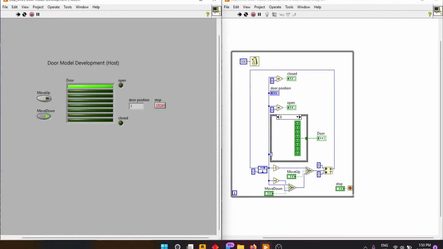To move it down, we press the move down button, and one by one it starts to go down. One by one, and finally it gets closed, and the close red button is on. Now to move it up, we press the move up button, and like that it goes up. We can stop it in between and again go down like this. And when the door is at 0, the open button turns on. We can even stop it in between and restart it by pressing this button.